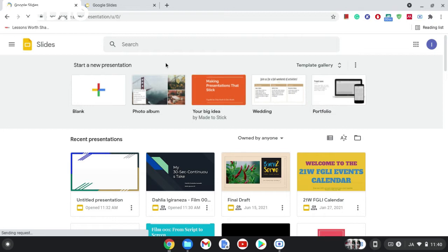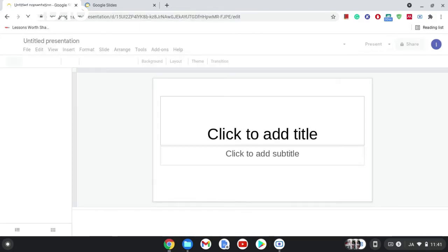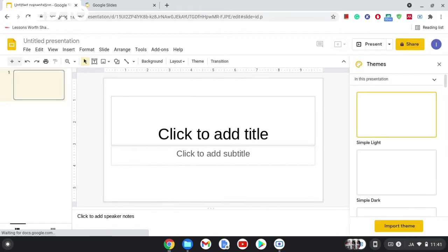So now we have the Google Slides open. To create a new slide, all you have to do is click here on Blank. Just click on Blank and new slides will be opened. New blank slides. So yeah, we can see new slides.